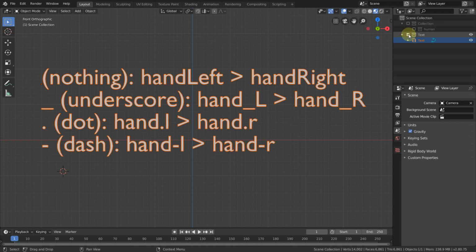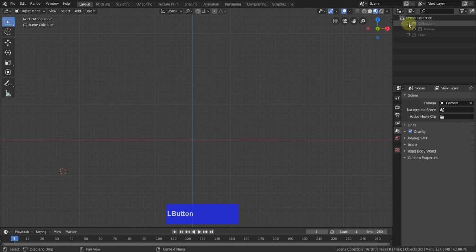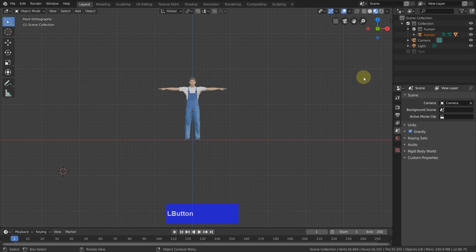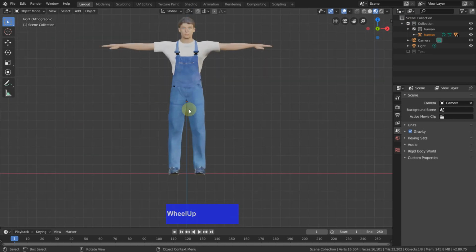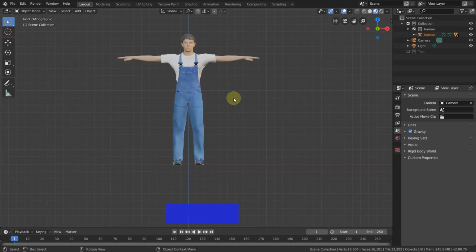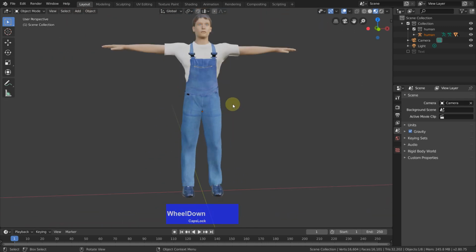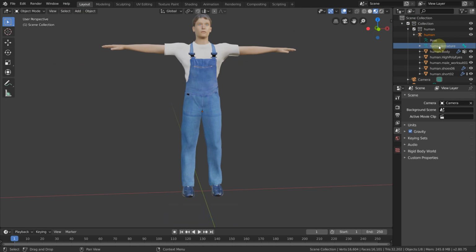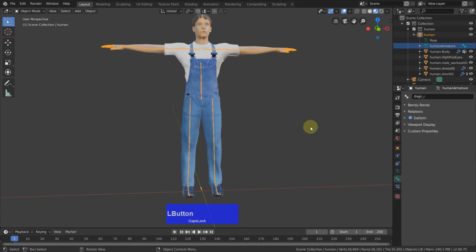Maybe one little thing, if this happens and you don't see your skeleton anymore, then you have to open this here and then click on human armature and it is back. I don't know why it disappears, but it happens sometimes.